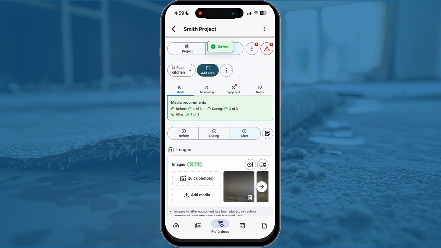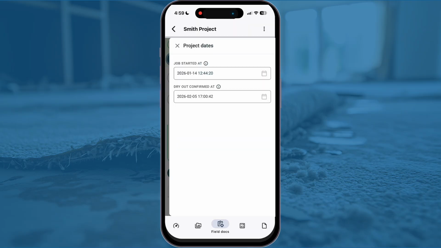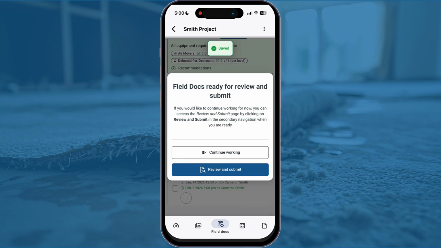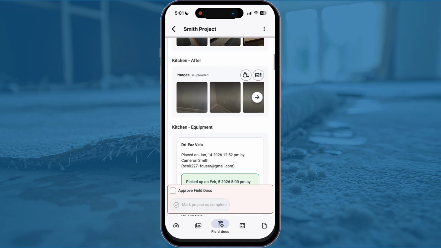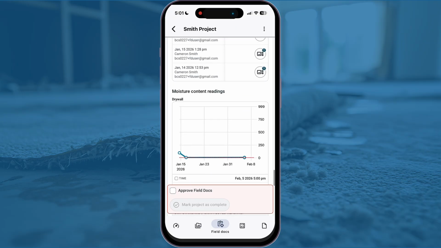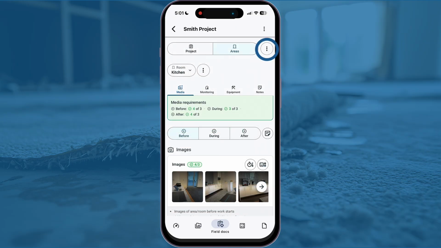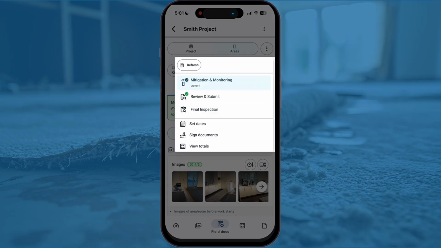When all required information has been captured for the room, level, and project, the dry-out date will populate automatically. You can confirm this by tapping the menu icon and tapping Set Dates. At this point, you'll receive a notification that the project is ready to be reviewed. This review includes readings, media, and equipment entries to confirm everything required has been captured. You can also tap the menu icon and select Review and Submit to begin the review process.